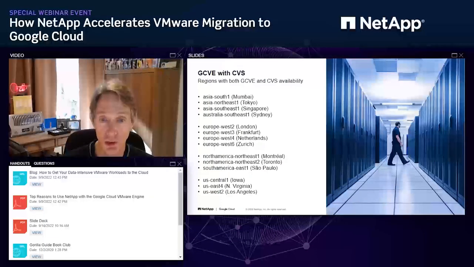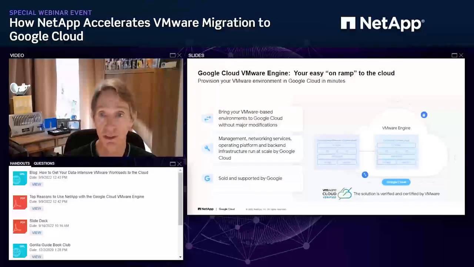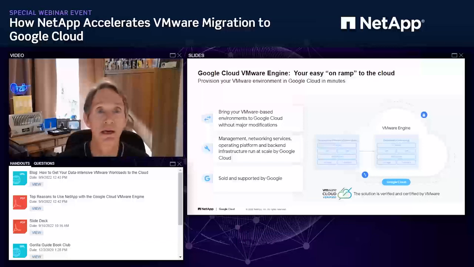Now let's turn to GCVE. I got these slides from my friends on the GCVE team, so I will do my best to give you a summary of them and how they work best for you. Now, the important thing about Google Cloud VMware Engine is it runs the native VMware stack on Google Cloud, and it's on dedicated hardware.